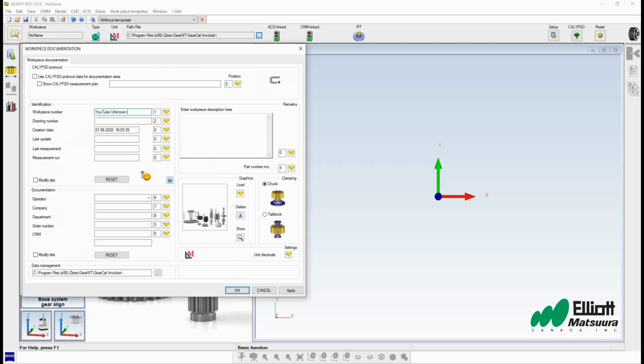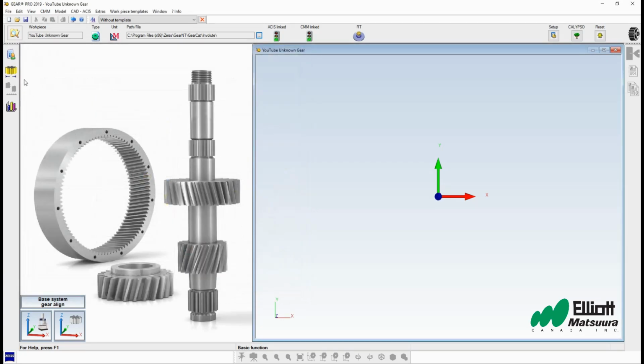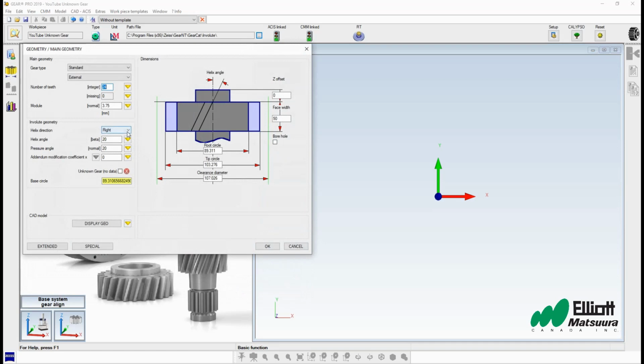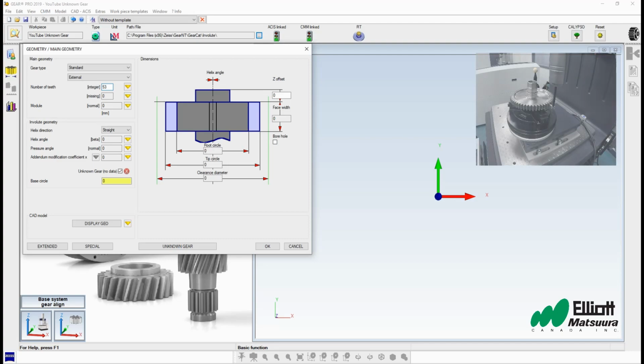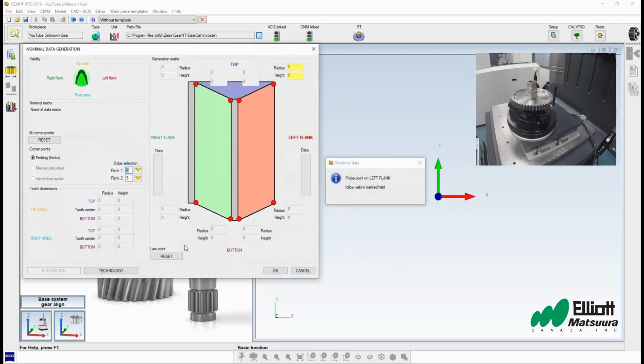So we'll give our gear a name. And then inside of the configuration window, we can set whether it is a helical gear or a straight gear, set for an unknown, and enter the number of teeth. You do have to count that yourself. That's the only thing you really have to do. And then we can start the unknown gear process.